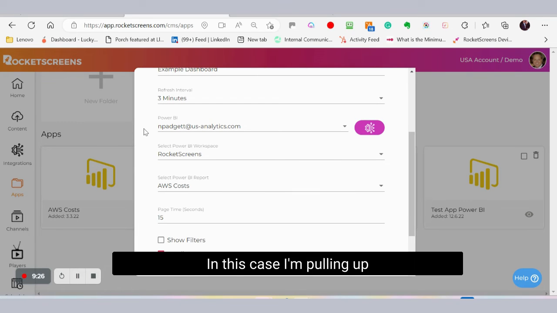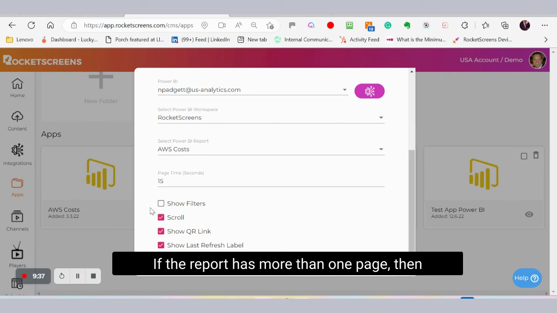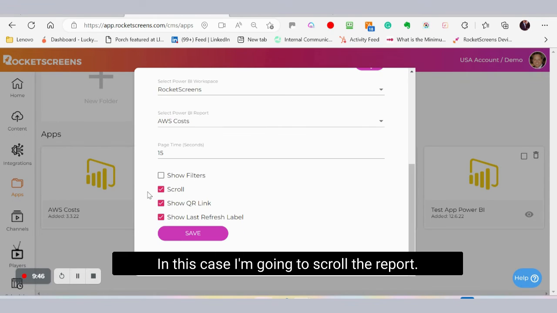In this case, I'm pulling up an integration under this name. This, once connected, will let me pull up the BI workspace and select a specific report. If the report has more than one page, then you can ultimately time how long each page plays. In this case, I'm going to scroll the report. We're going to show a QR code link, and we're also going to show the last timestamp of when the report was taken.